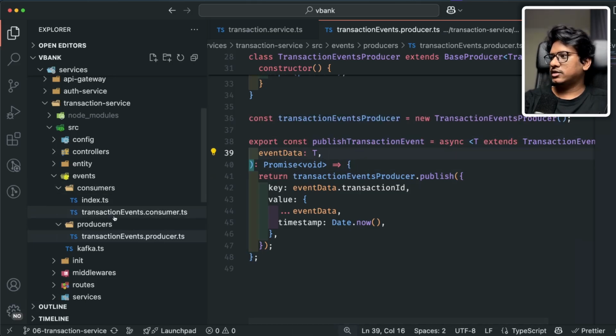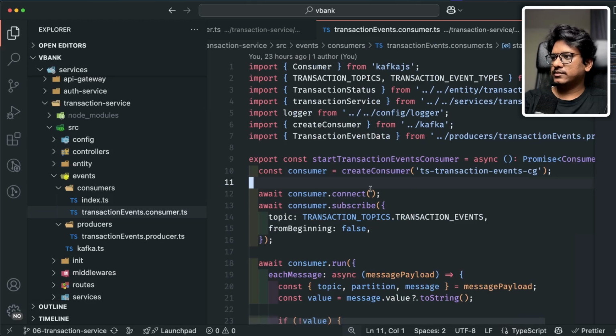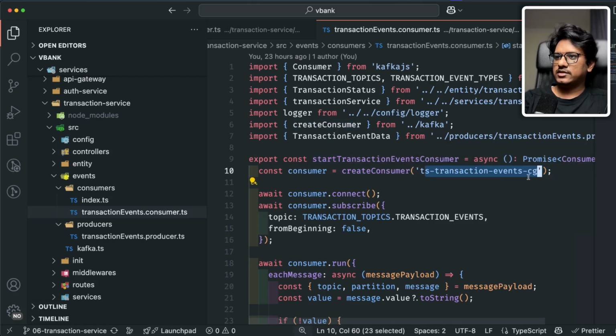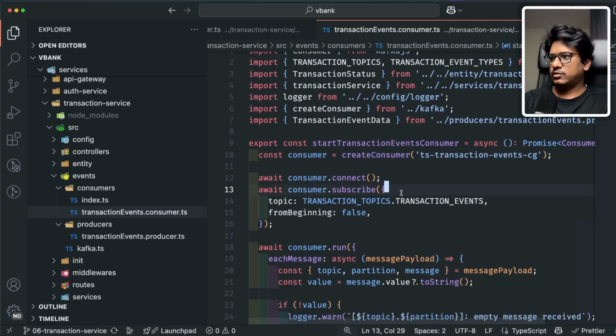That's it. And also in the consumers pattern, I think this is the very first time. This also falls under a similar flow, but the only change is over here, I'm just calling start transaction event consumer and creating a consumer over here as TS transaction event CG. And this notation is basically to make it a bit shorter. TS is transaction service, like which service this is, transaction events is the topic, and CG is nothing but consumer group. Specific line consumer.connect basically connects to the Kafka broker, and I'm subscribing over here. So the topic is transaction events and from beginning is false.